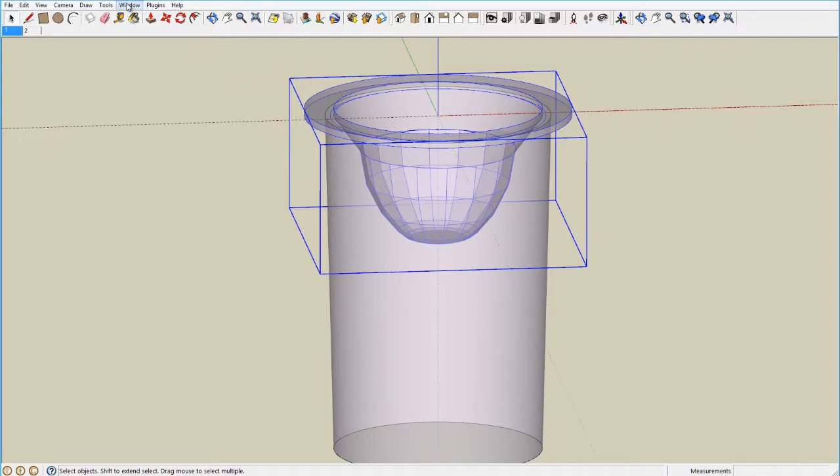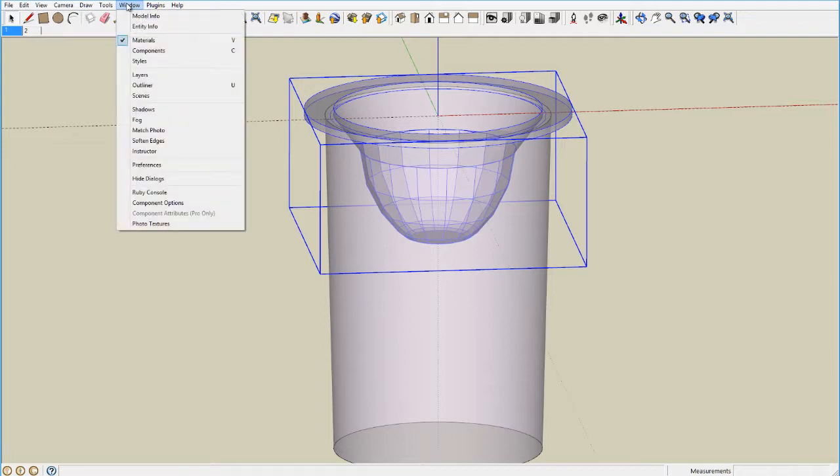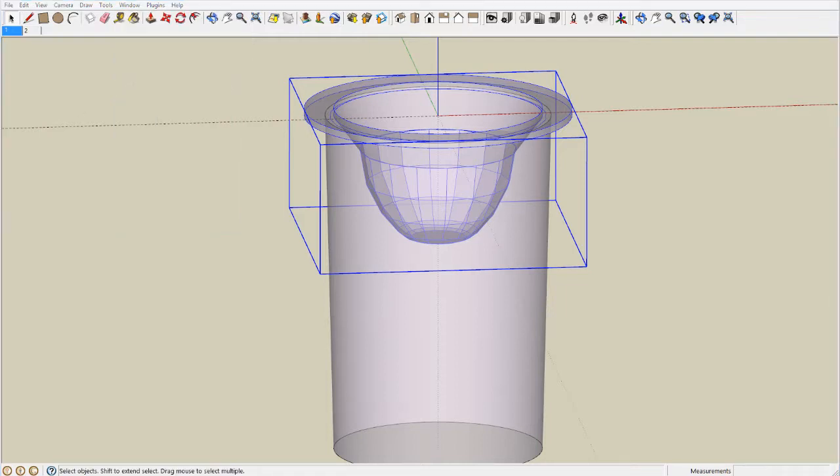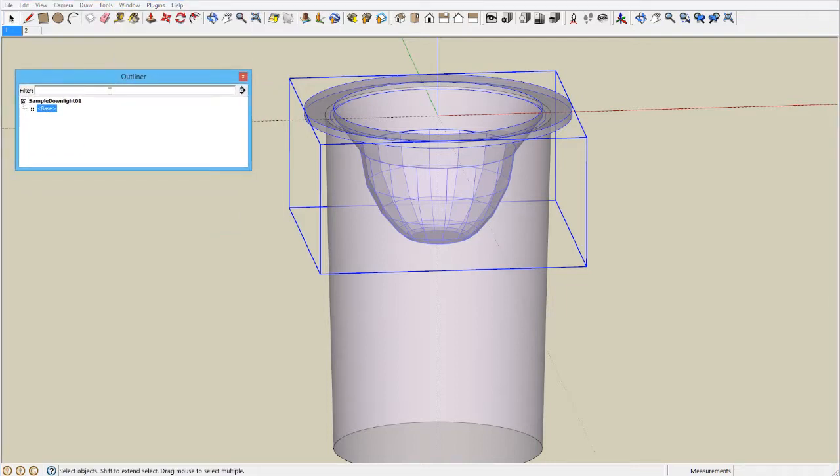Now to help track the various elements here, it's very useful to have a dialog box open called Outliner. So if we turn that on and bring that into view here, we can see that base is now properly defined.